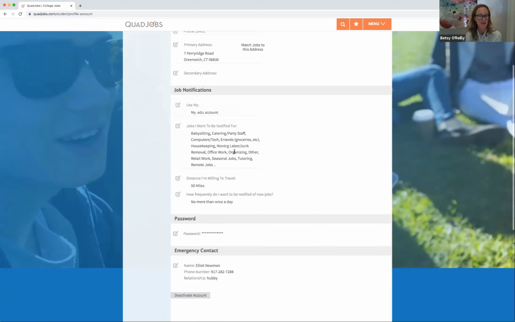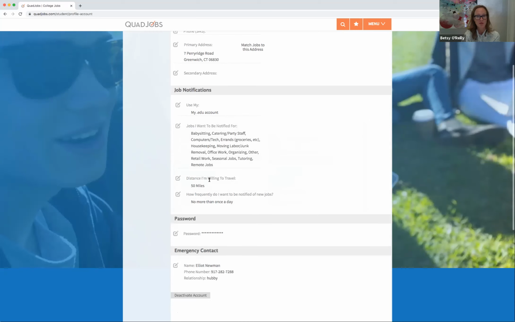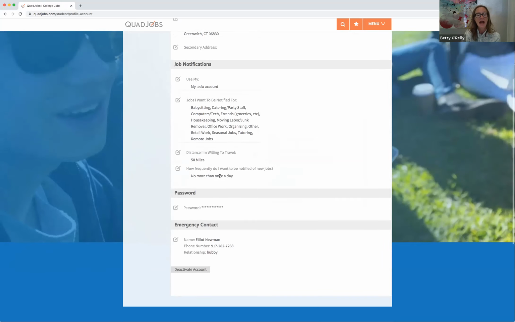This is where you choose the jobs, the categories that you'd like to be notified for. It will default to all of our categories. If you're only interested in certain categories, you'll want to click that here and hit save. The distance that you're willing to travel to a job, maybe you have a car, maybe you're taking Ubers, maybe you're walking, so make sure you reflect that and it will filter appropriately. And then how frequently you want to be notified of new jobs.